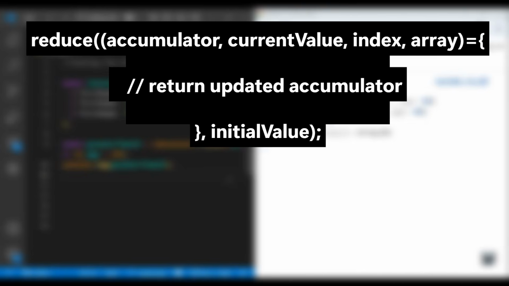Now let's move on to the syntax. If you look at the syntax, just like map and filter, this reduce function also takes a particular callback function. And over here, you can see that there are two new things: one is accumulator and one is current value.